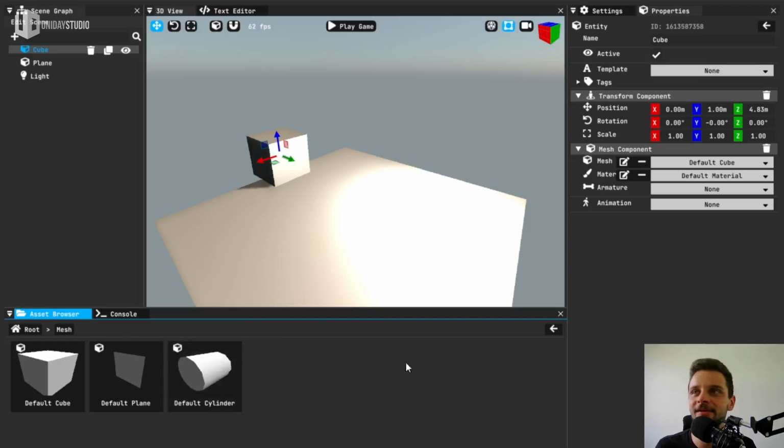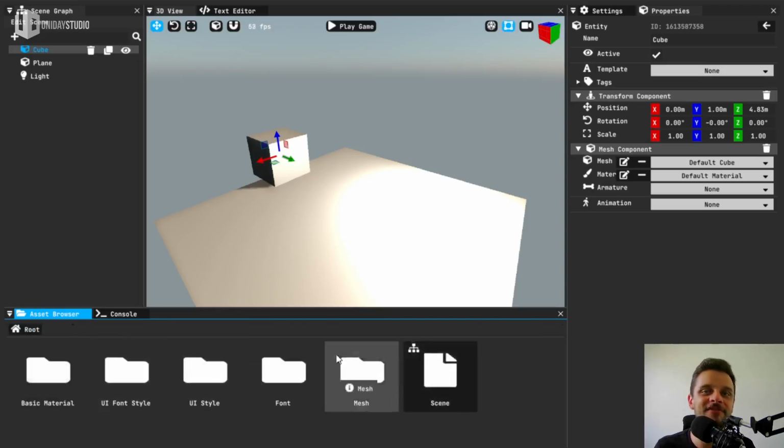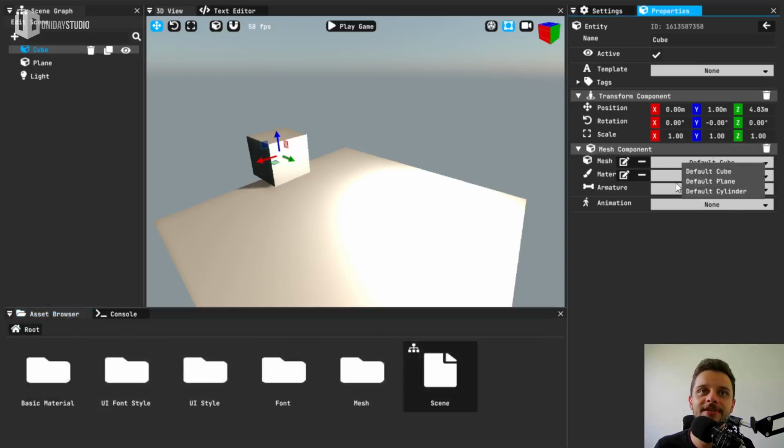I'm going to talk about this very soon, but the file system here is completely new as well. The way you select the components here, the meshes and stuff like that, I refactored that as well. You can edit a lot of stuff here, but the UI is completely new.